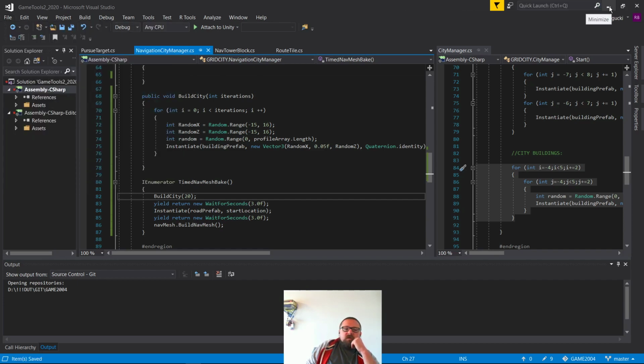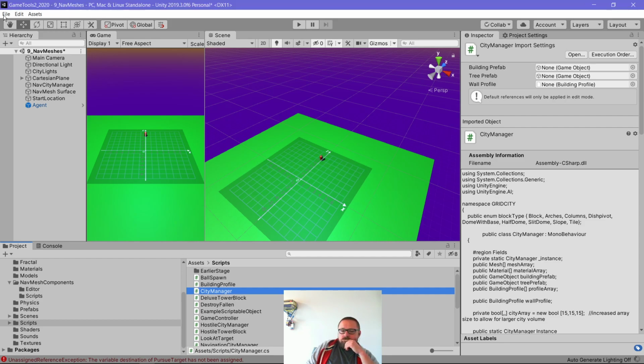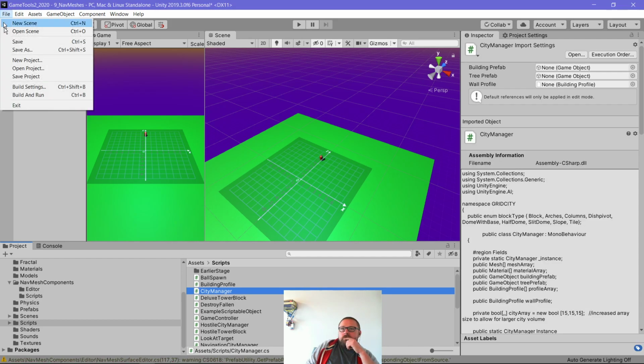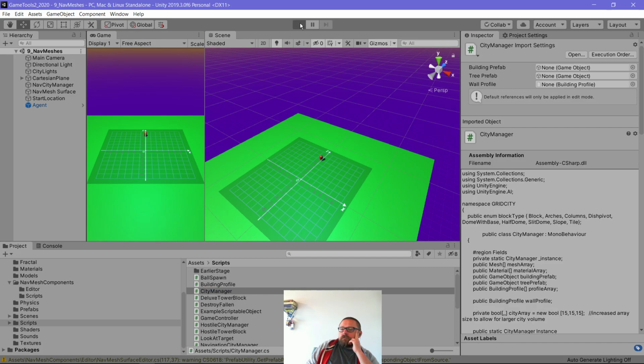The buildings have not been set up as navigation static, so they will not be included in the nav mesh baking. So let's see what happens now. There's a little danger in doing this way. Can anybody think of what might go wrong? And it went wrong the first time. Brilliant.